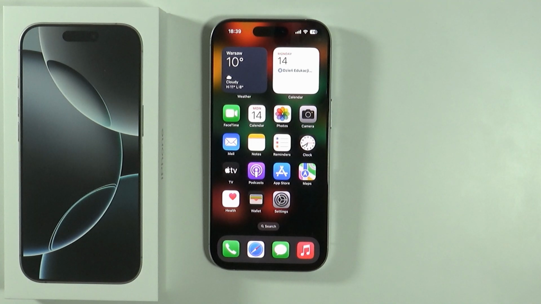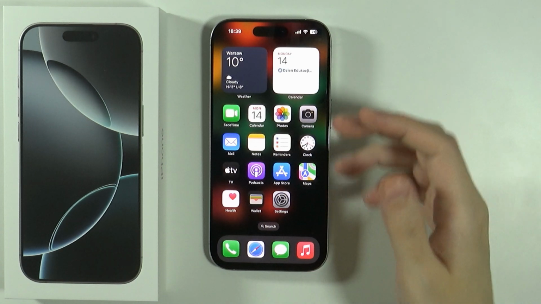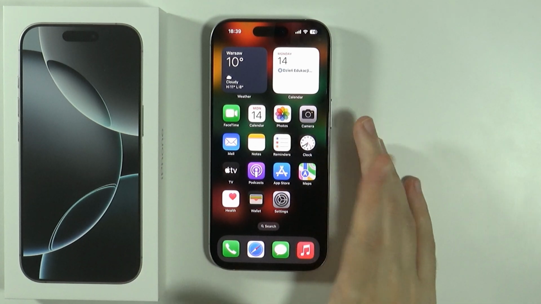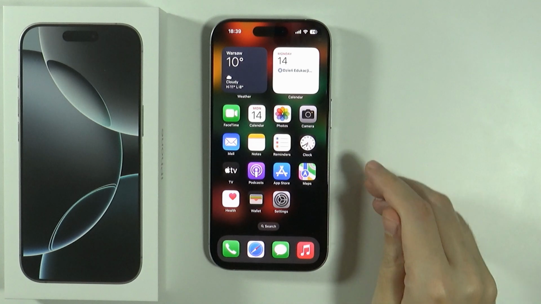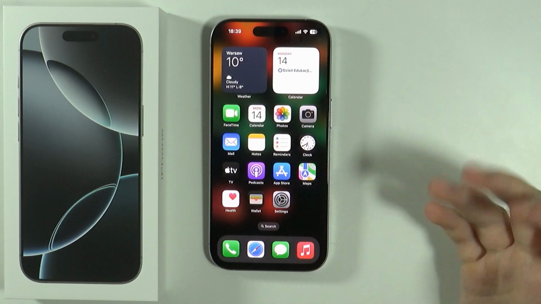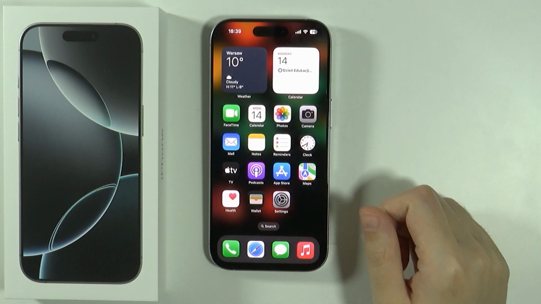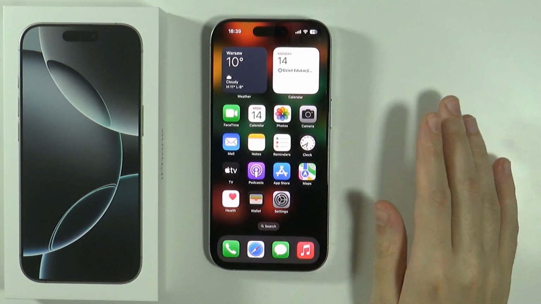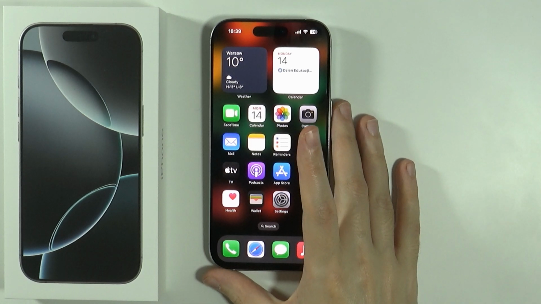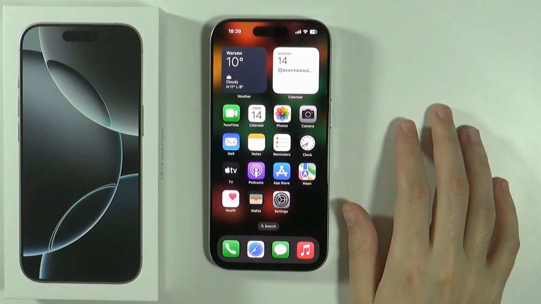Hello, in this video I'm gonna show you how to transfer data from or to Android on iPhone 16 Pro and Pro Max. So of course, when you turn on the iPhone for the first time during the initial configuration, you have the option to transfer data from your old device, and you need to simply follow the instructions in order to do so.